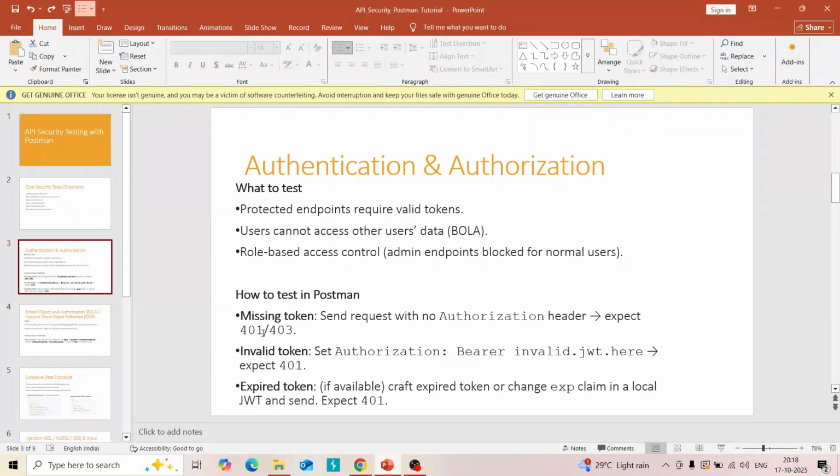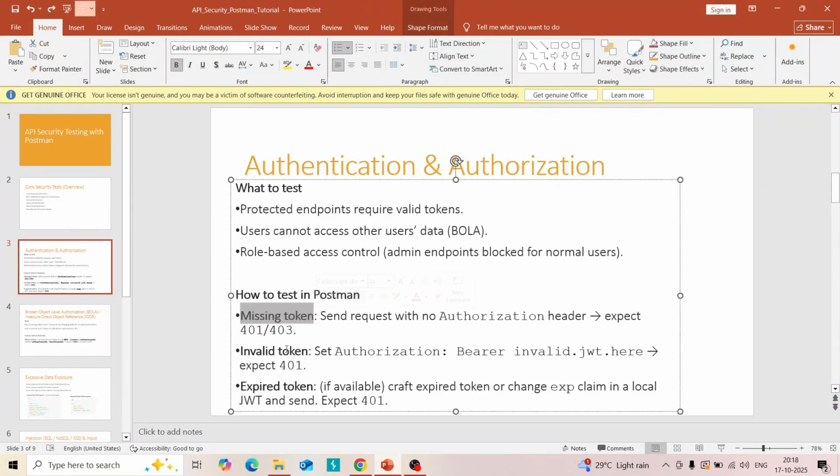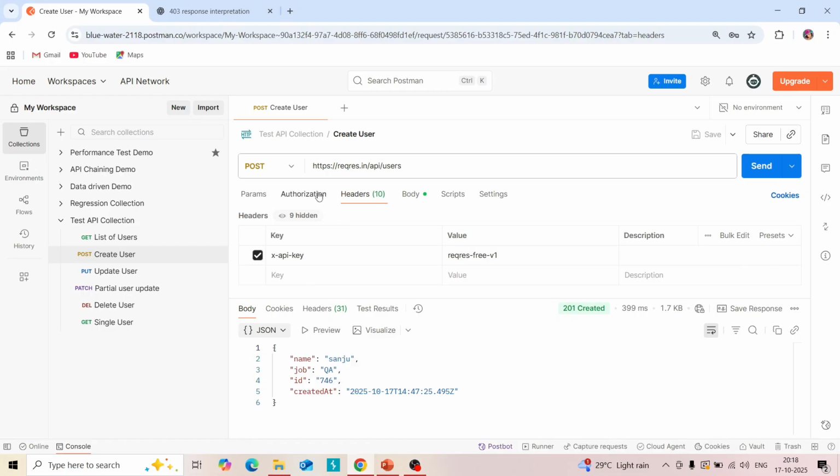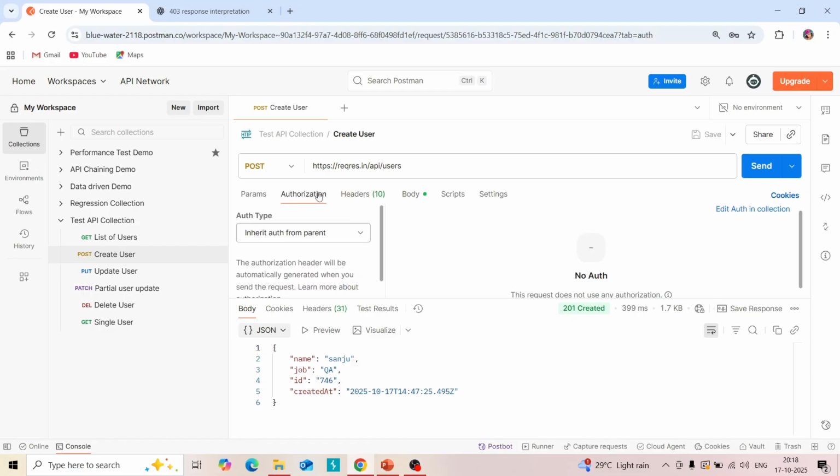For a missing token, you can check without giving any token value, run it, and check that the response is 401 or 403. For an invalid token, give an invalid bearer token value or something like that, and you should get 401. If you're not getting this, you can report that. And for an expiry token, in some cases the token has an expiry, it may be 5 minutes or 10 minutes. After that, if you use the same token and still get the response, then it is vulnerable. So expiry needs to be checked under the security aspect.